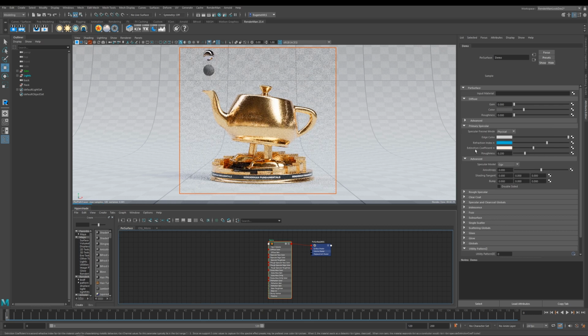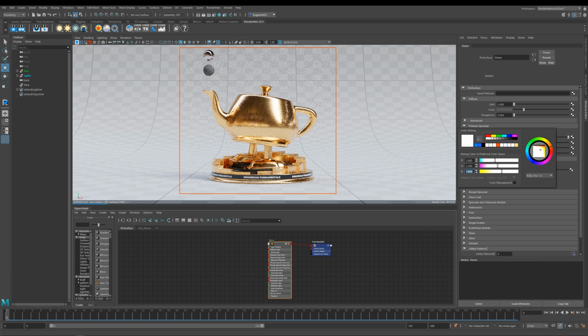And now into the coefficient, I need to put in for the red 3.695. I need to then put 2.765 into the green and into the blue 1.829.